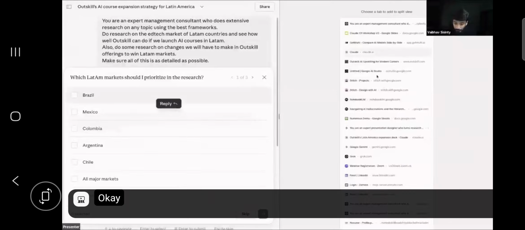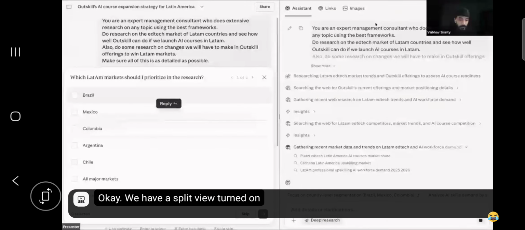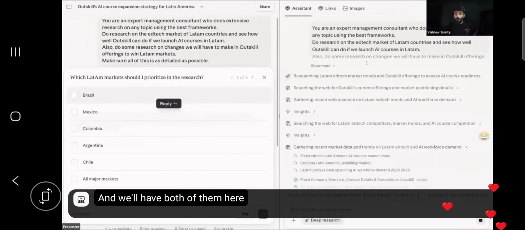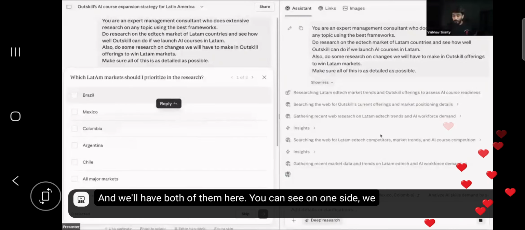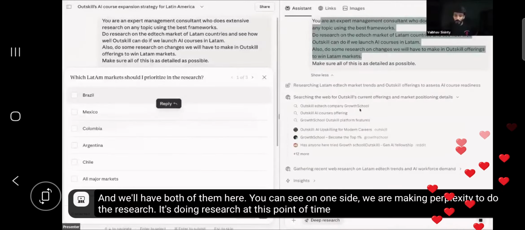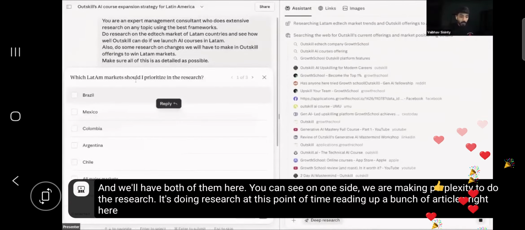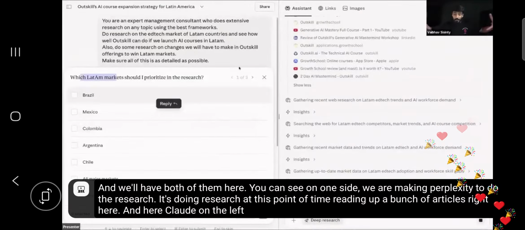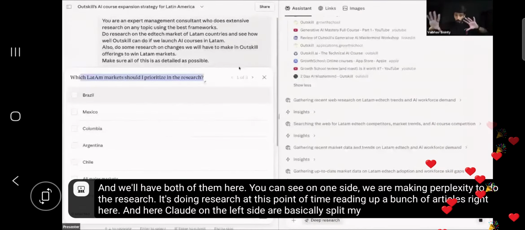Okay, we have a split view turned on, and we'll have both of them here. You can see on one side, we are making Perplexity do the research. It's doing research at this point of time, reading up a bunch of articles right here. And here, Claude on the left side, I've basically split my windows into two views, right?